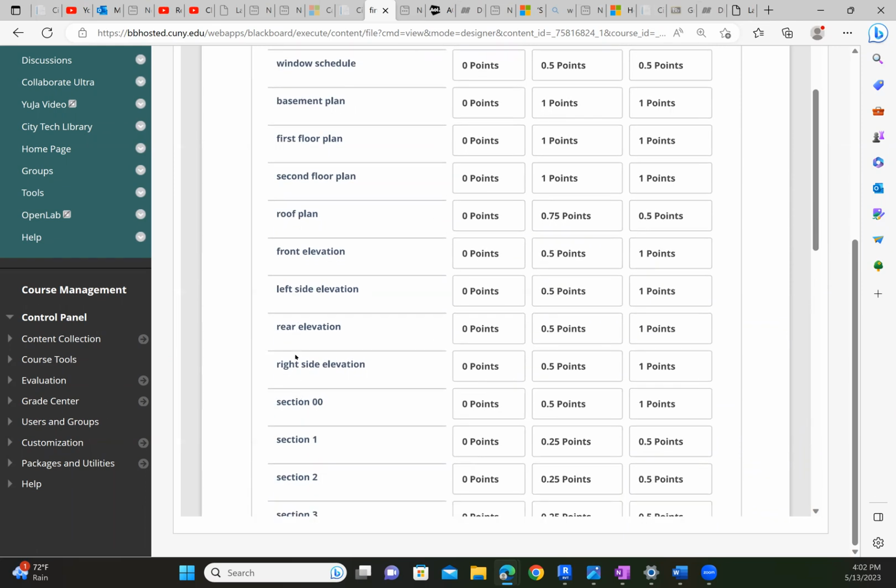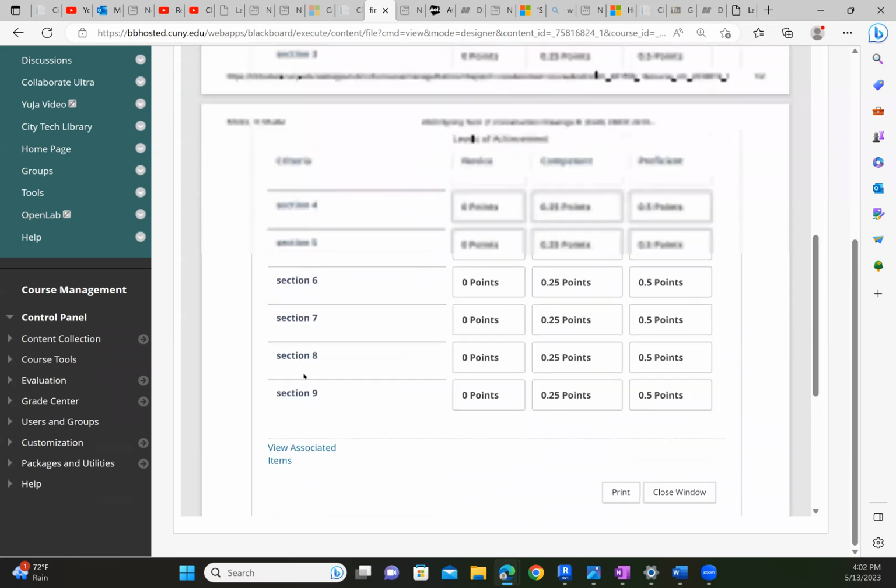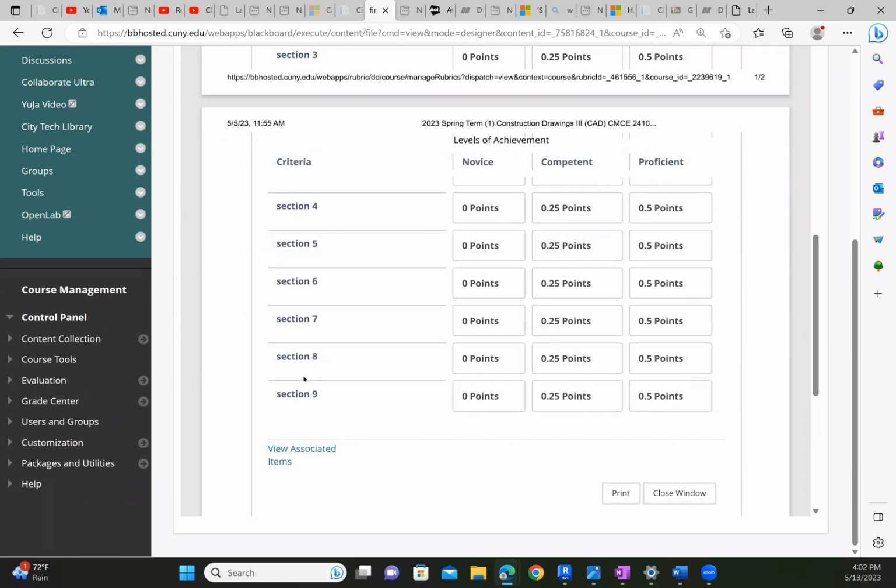You need 4 elevations: left, right, rear, and front. And then we don't know how many sections yet, so I would do extra sheets for sections. There's no penalty for submitting blank sheets that do not have sections on them. What I'm looking for is the total required sections.